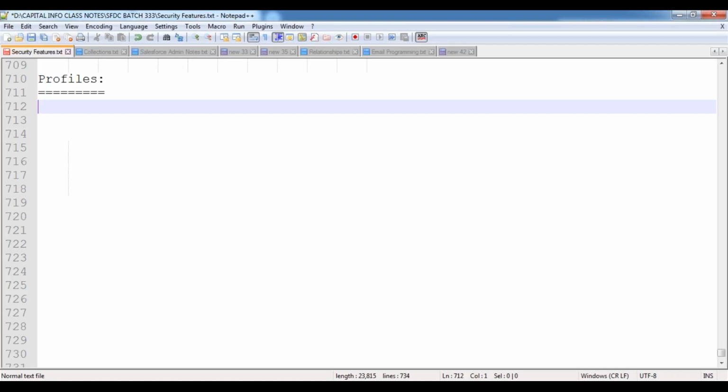Now, whenever we are creating a profile, each and every profile is associated with a license. Each profile should be associated with a license, and with one license type, we can have multiple profiles also. That facility is available, which we have already discussed. Now let me give these note points so that we can remember them again.